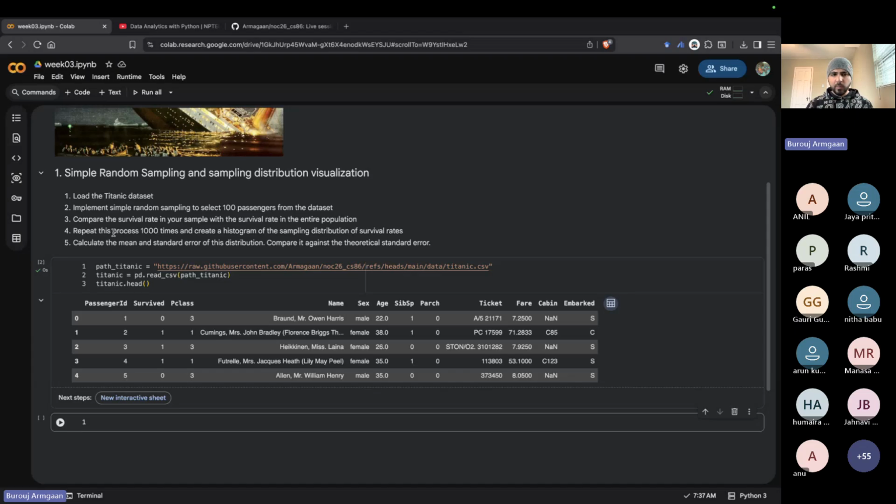Repeat this random sampling 1000 times and create a histogram of the survival rates. That is, in my first sampling, this many survived, second sampling, this many survived, third sampling, this many survived. So you will get a list of your survivals. Try to plot that using a histogram to see what the distribution looks like. And finally, you would like to calculate the mean and standard error for this distribution of means that you have created.